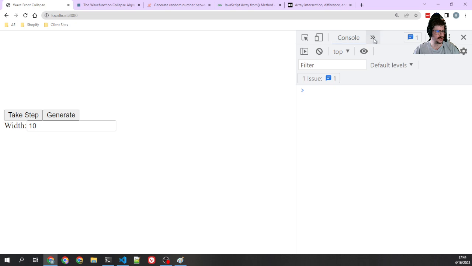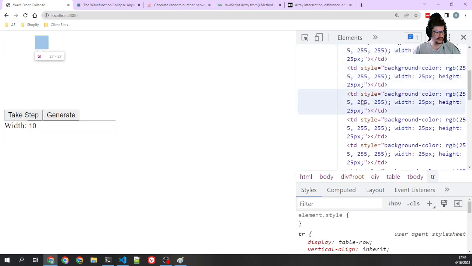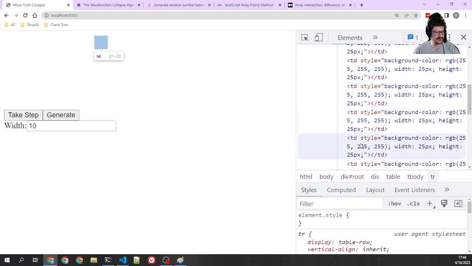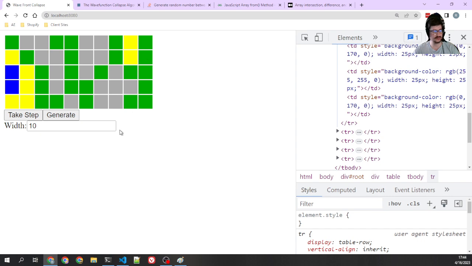Okay, so let's try this now. Now you see it did actually do something. Now I've got 1, 2, 3, 4, 5, 6, 7, 8, 9, 10. If I generate this, I get a much wider map.